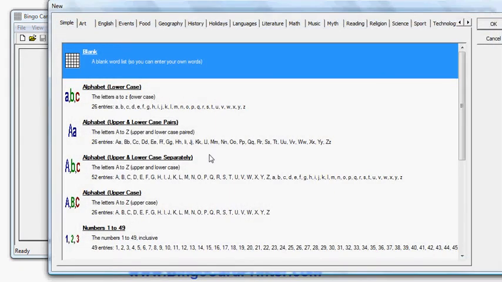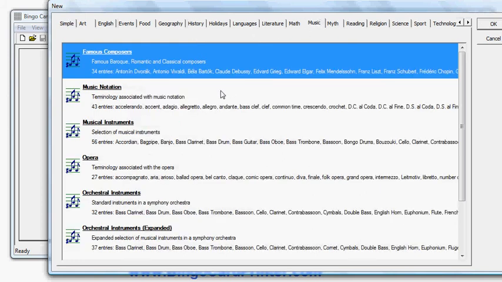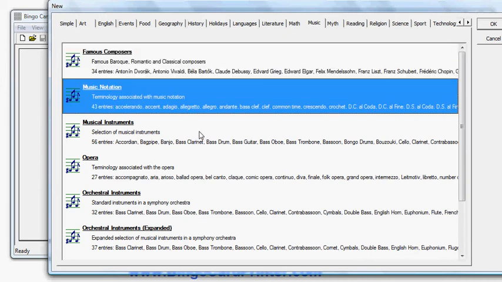to create. Choose a blank bingo card, choose an alphabet bingo card with letters on it, one with numbers. I can choose school subjects like English, geography, history, science, maths, reading. I can choose events like birthdays, baby showers, bridal showers, holidays, Christmas, Halloween and so forth. Or I can choose music, and then I have options like famous composers, musical instruments, opera, orchestral instruments. So music notation I want in this particular example. I highlight that item and click OK or double click on it.